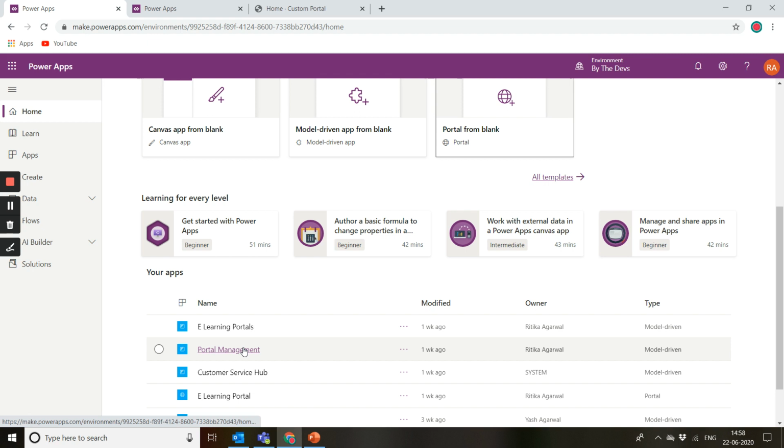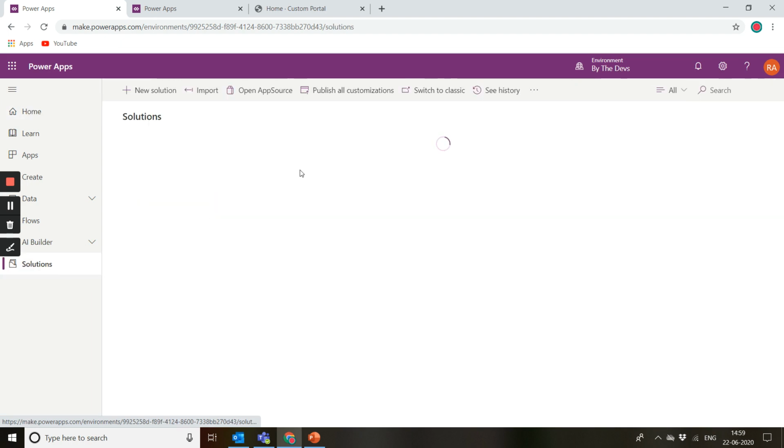And even if I want to change the whole page, I can do that in this app only. So whatever I'm configuring in this app is linked to my Power Apps portal, which is this e-learning portal. And whatever changes I make here, after clearing the cache, I can see those changes on my actual portal app. So let's take a look at the solutions first.